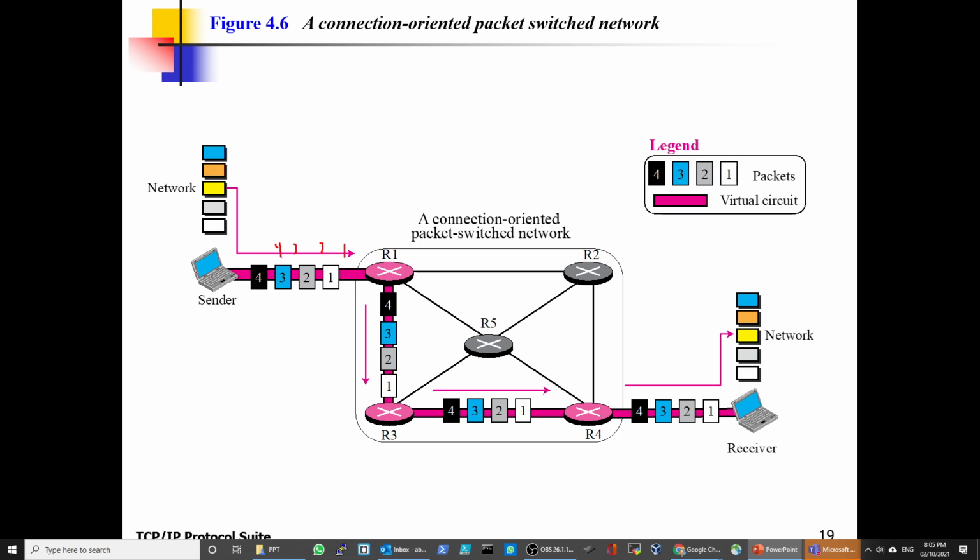Yeah, I mean, you're reserving the resources only for one connection forever. How about the other resources? So utilization for the whole network would be much less, right? Much less.